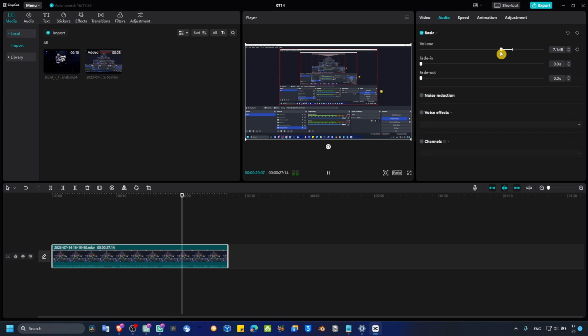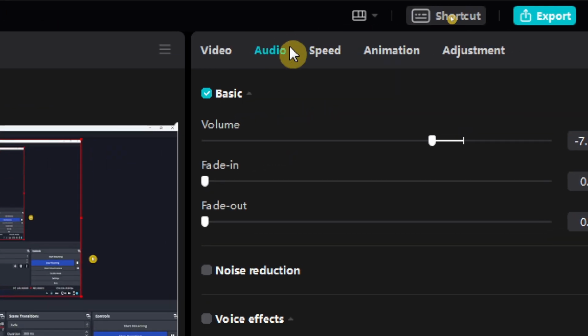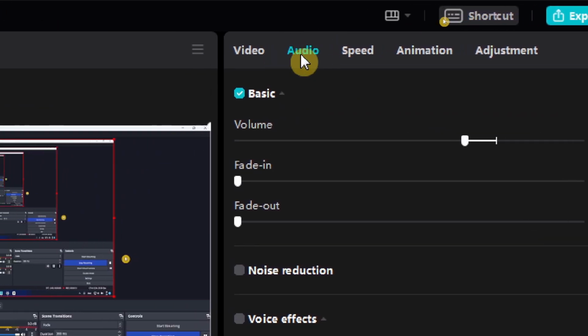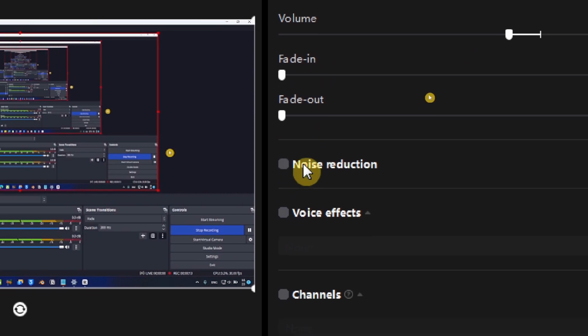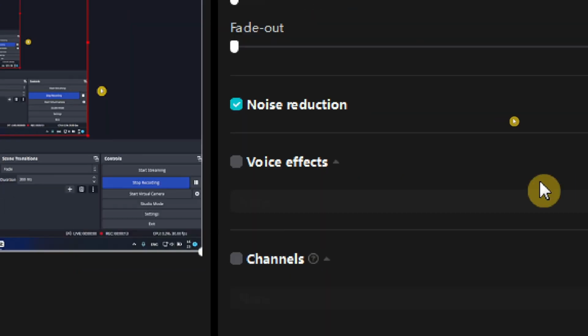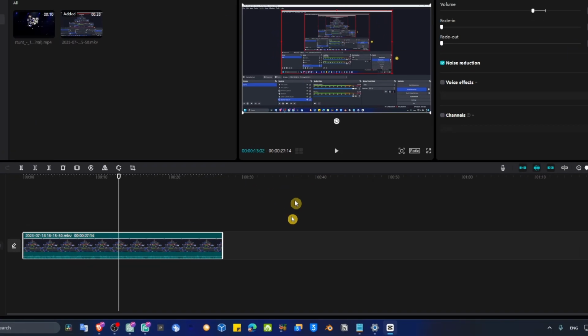I'm going to show you how I can clear this noise using CapCut PC, this awesome software. As you can hear, we have a lot of background noise. So if you want to remove background noise in CapCut PC, what you have to do is go to audio here. We have audio, and where you see audio, we also have noise reduction. All you have to do is check this box, and this will reduce the noise.